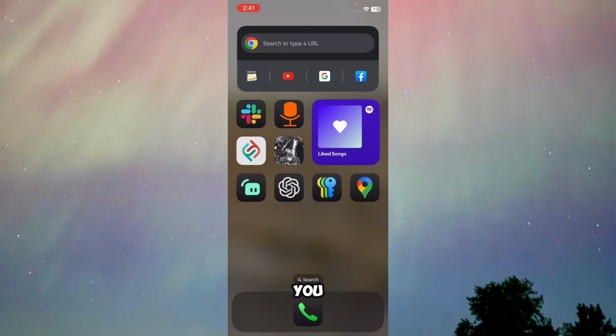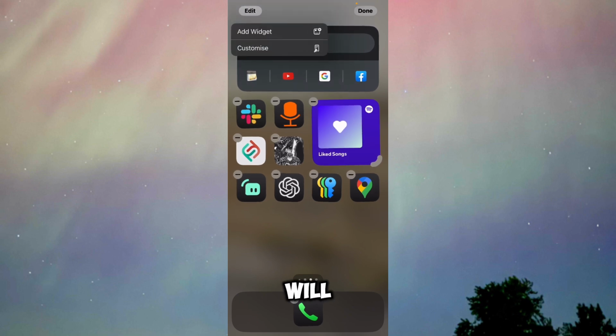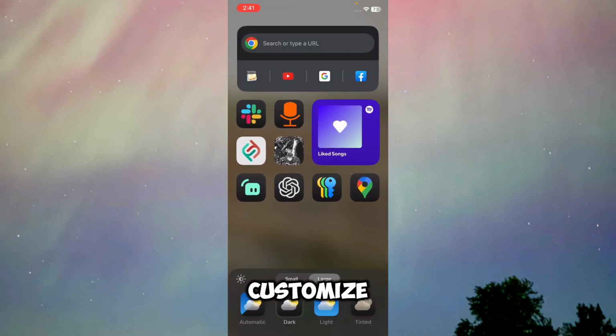So first of all, what you have to do is just tap and hold your home screen to enter wiggle mode. So once you tap and hold, all your apps will be on wiggle mode. And after that, what you have to do is just press on edit. Once you press on edit, you will see these two options right over here, but what you have to do is just press on customize. Once you press on customize, you will be able to see these color options.